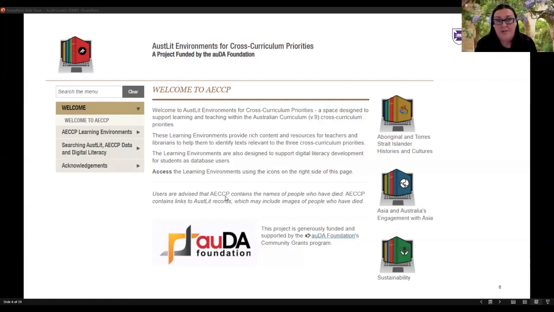The purpose of the project has been to provide educational support for locating content related to the curriculum priorities through AustLit records. Our records forge links between literary works and subjects and essentially trace the history of a work in all of its forms and iterations. As bibliographers, this allows us to see and establish connections between the cross-curriculum priorities and Australian storytelling in all of its forms in interesting ways.